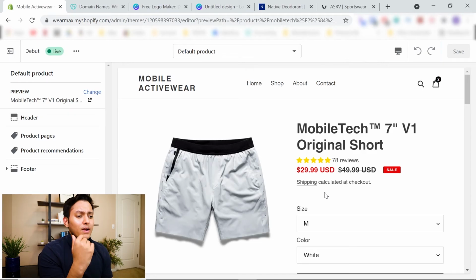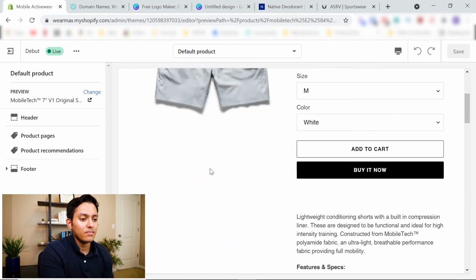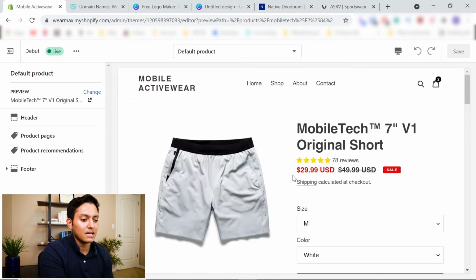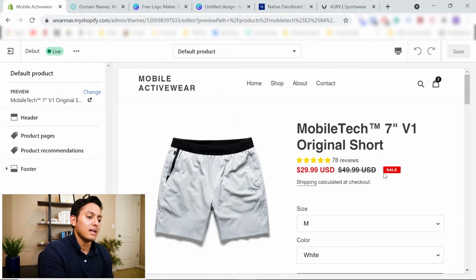So let's go over all that right now through the sample page I made. First, you can see we have a high quality image of the product. There would ideally be more images, but this is fine for the sample store. So these are the training shorts. So obviously I'm going to have that in the title.